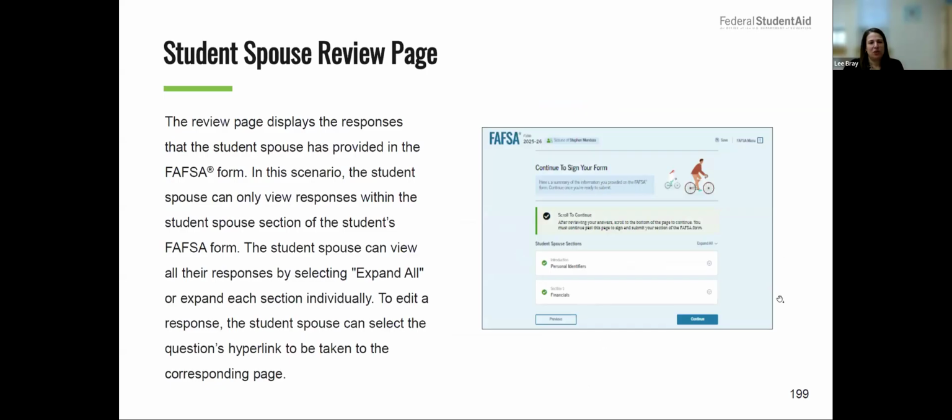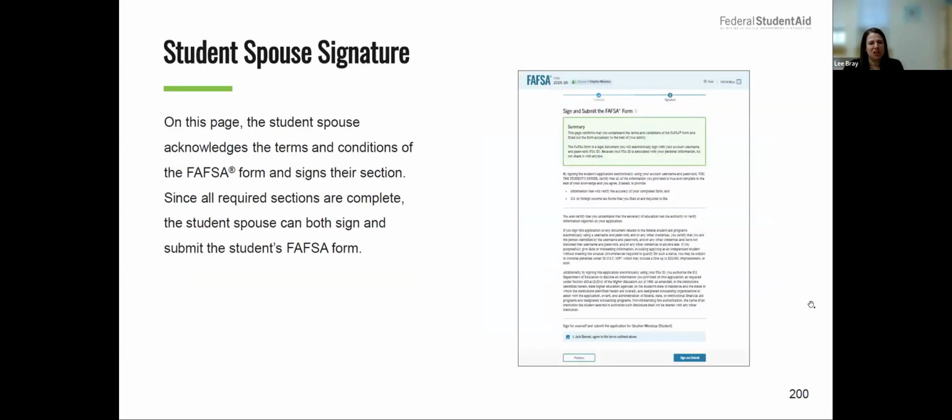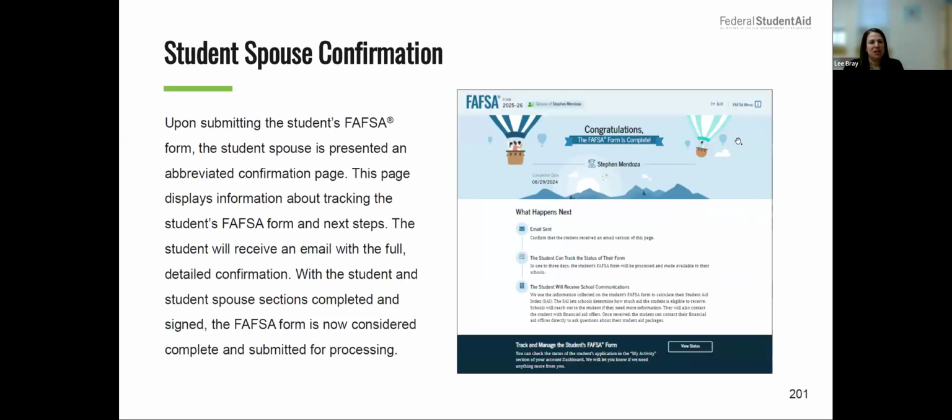Then it's going to show that review page, where those specific sections are marked with a checkbox that they're complete, and then the spouse can go on to signing their portion, which looks like this, just like the others. Once it's signed and submitted, then this is the congratulations page that the spouse is going to receive, and the student will actually receive an email once the entire FAFSA has been completed, letting them know that it is now in process and going to be sent to the schools.